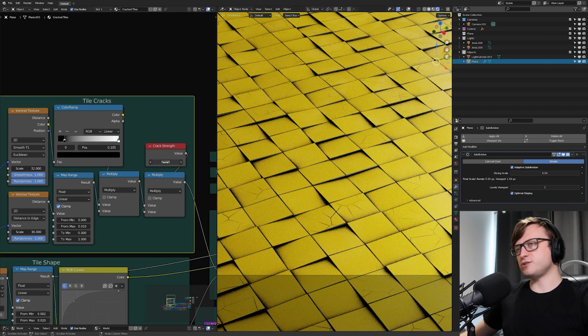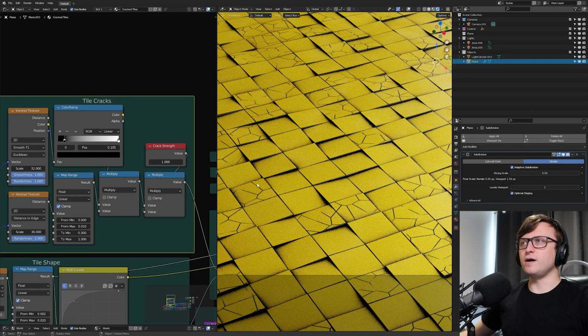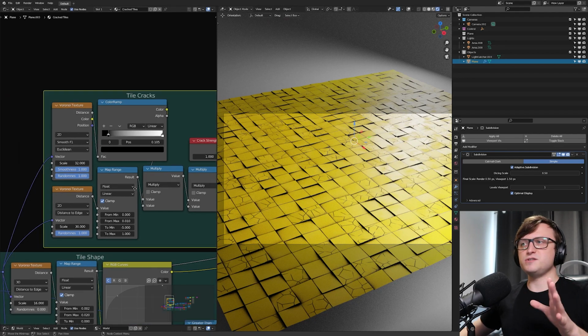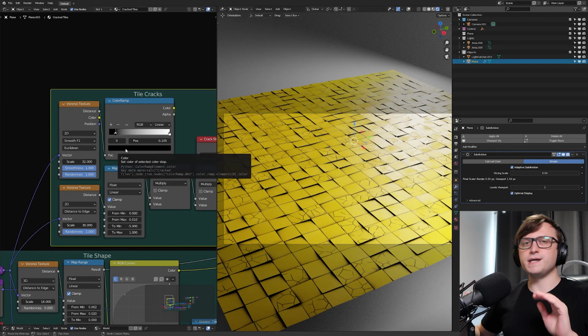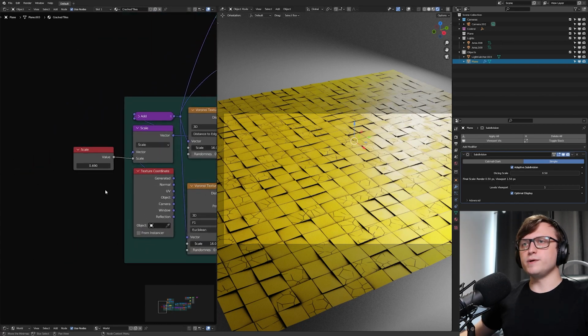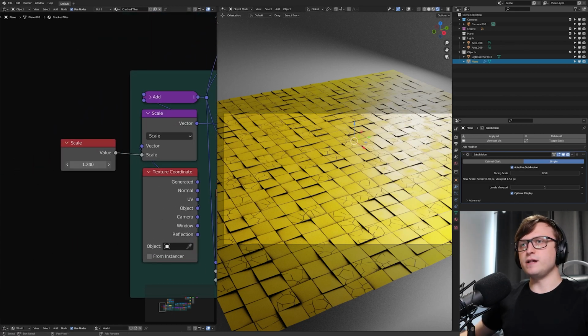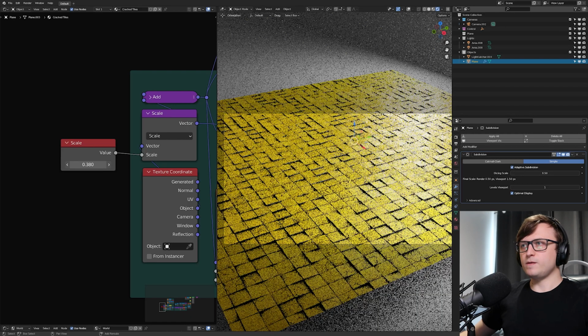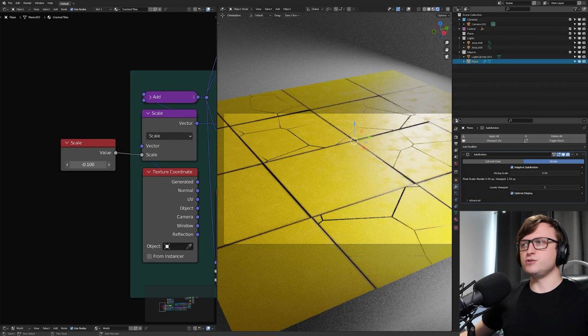And then we also have a crack strength value. If I put that on 0, we get nothing. If I put that up to 1, then they are extremely visible. So you have a lot of control over that. You can replace these generated textures with whatever you like. If you wanted to put some custom patterns on those, that's fine. Coming all the way over to the left, there is a general scale value. So if we put that up, it's going to adjust the overall scale for the effect. So you can make these tiles as large or as small as you like.